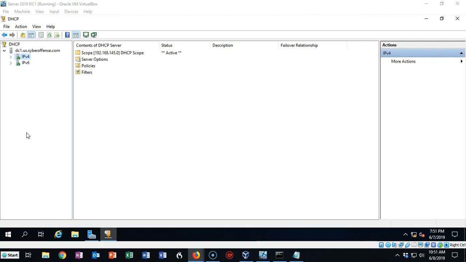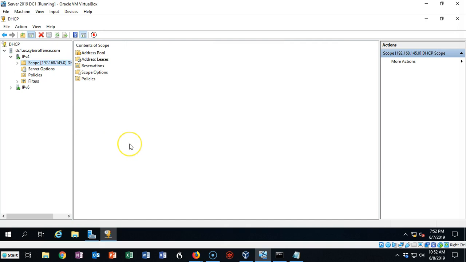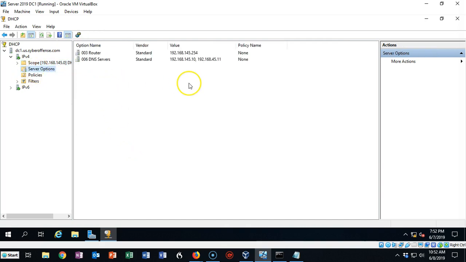So right now, everybody on the network that is pulling down DHCP is getting the same scope options. There's nothing different for anybody. But we can configure a special user class and we can assign them different scope options. So let's see how we do this.